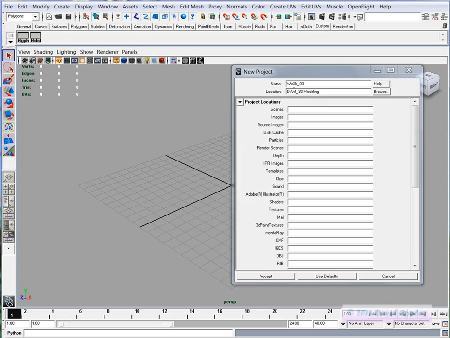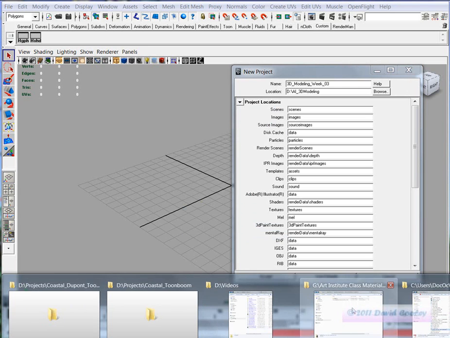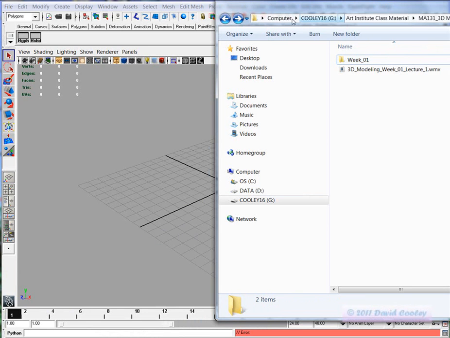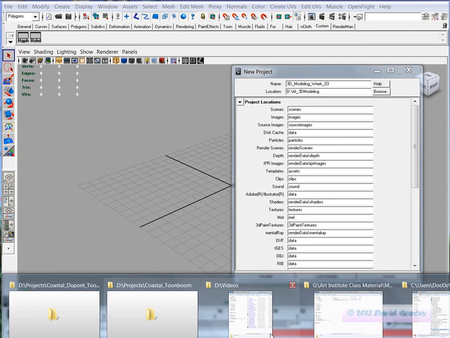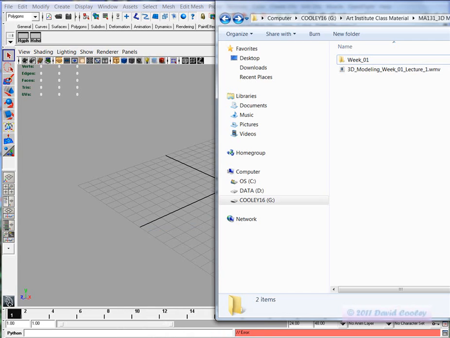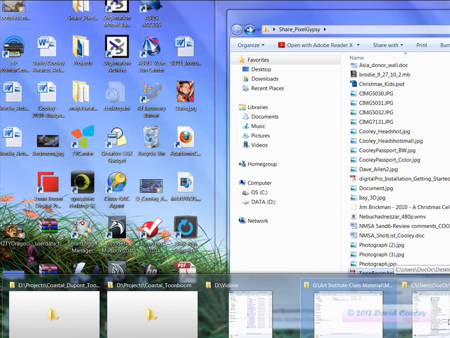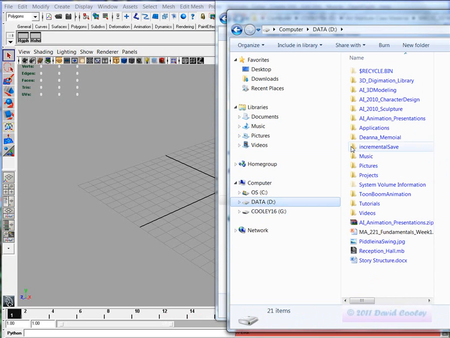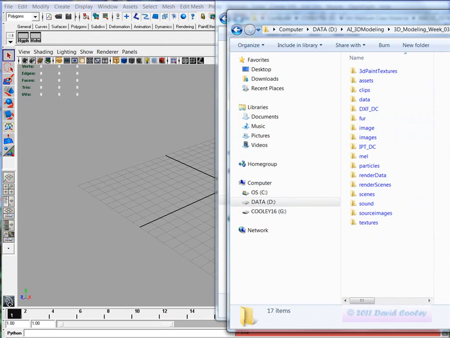Okay, so it's going to be 3D modeling week 3. I'll say use defaults and hit accept, and we can double check that it's indeed done simply by coming over here. We'll find 3D modeling, week 3, and there it is.